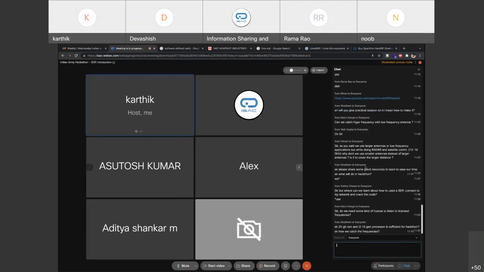As you said, we use larger antennas. No, most of the radar antennas are not very big, right? They are actually small. I mean, comparatively, it's not as big as radio astronomy, right? Radar antennas are actually very small. As I said, if it is on a higher frequency, then they are comparatively much smaller.